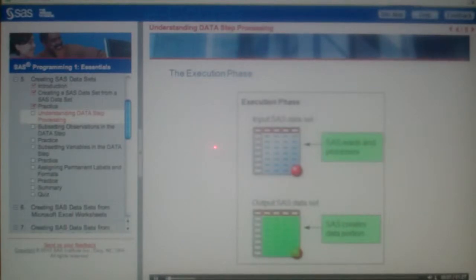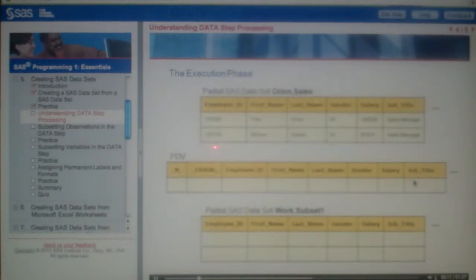Now, let's take a look at what happens in the execution phase when SAS creates the data portion of the new dataset. Remember, the data portion contains the data values. In the first iteration of the data step, SAS reads an observation from the input dataset, stores the values in the program data vector, and then writes those values to the new dataset as an observation. Remember, _in_ and _error_ are not included in the new SAS dataset. Then, control returns to the top of the data step and the next iteration begins.